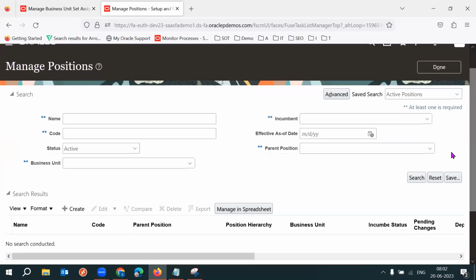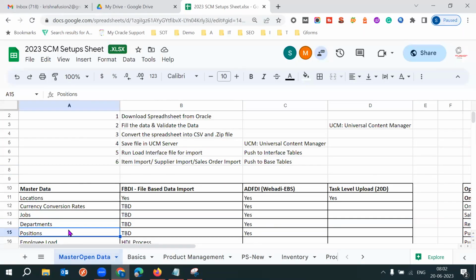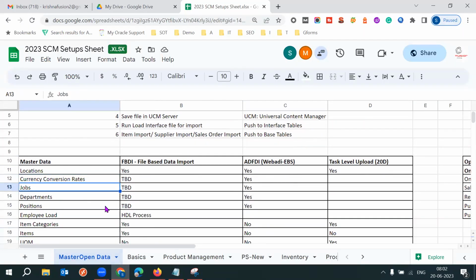Okay. So here also you see this button, that means upload is available. What type of upload? ADFDI. That means jobs, departments, and then positions you are able to upload using the ADFDI. Here I have mentioned it. This is the simplest option compared to the other two techniques. Totally three techniques are there; compared to the remaining two, this is the simplest way of doing it.